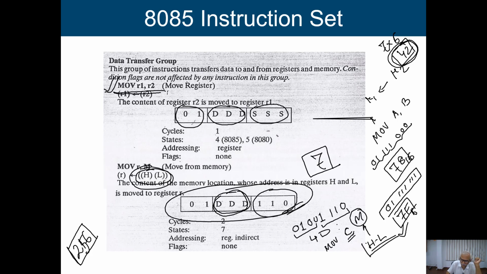What is the contents of this HL register pair? That will be treated as an address, and from this memory location it will bring the information and put it into the destination register. Okay. Now this is the way the designer has designed it. Alright. So for this particular group we are going to get at least 42. For this particular class I am going to get 7 different instructions. This is the way we can look into it.